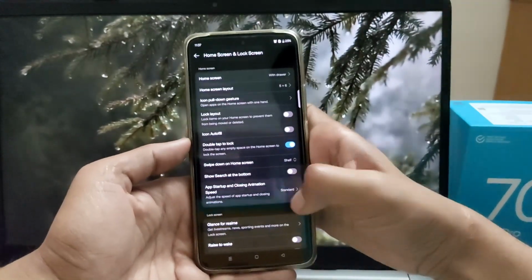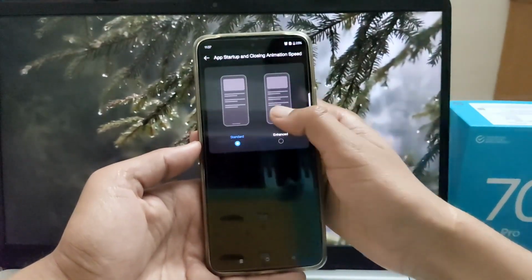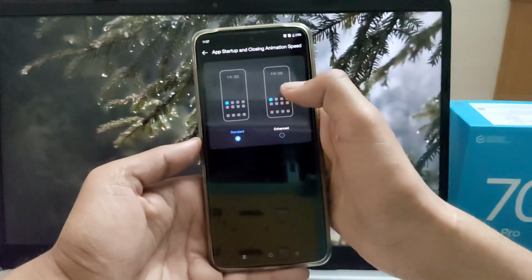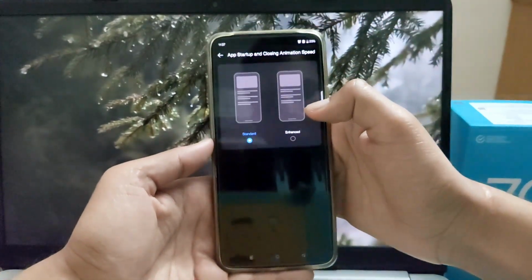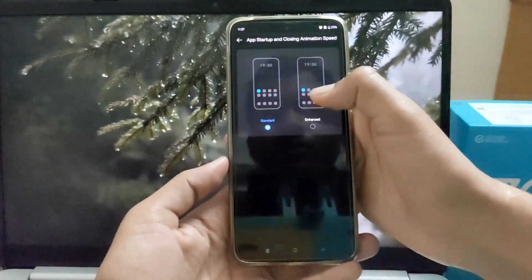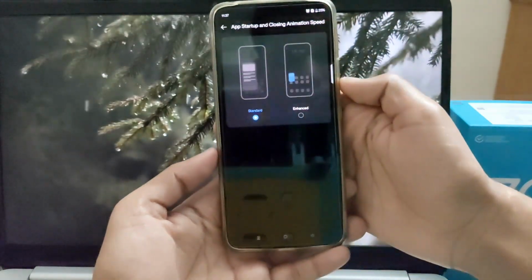Moving on to the home screen settings. Now you get two animation speed options, standard and enhanced. Standard being the regular, and enhanced meaning slightly faster opening and closing animation.